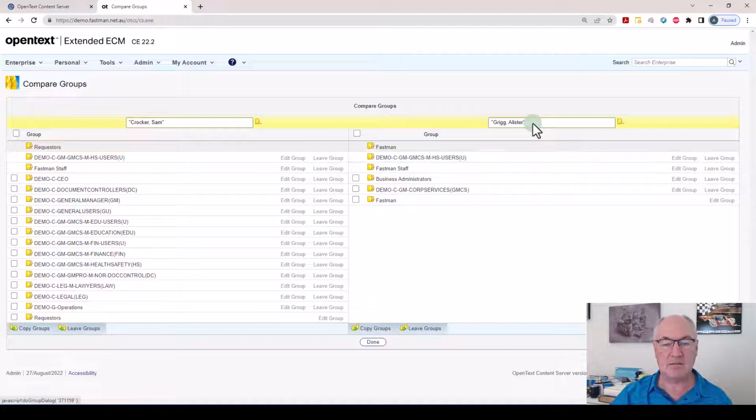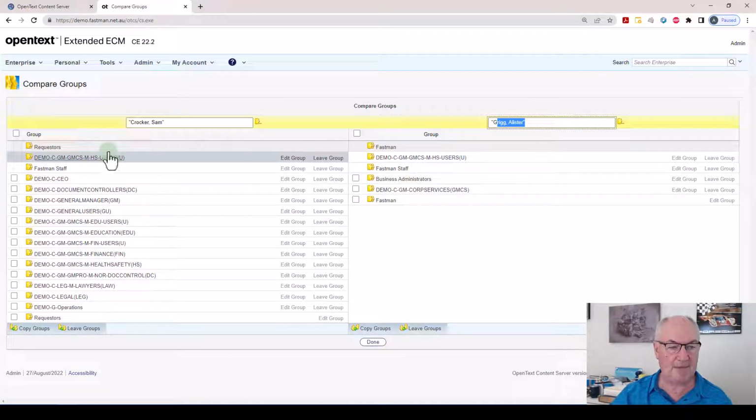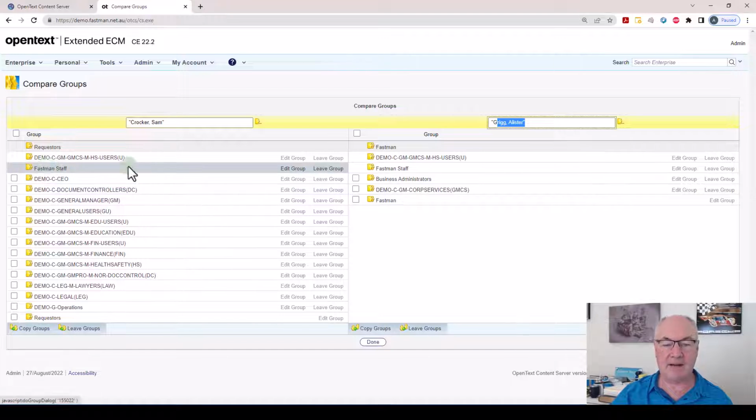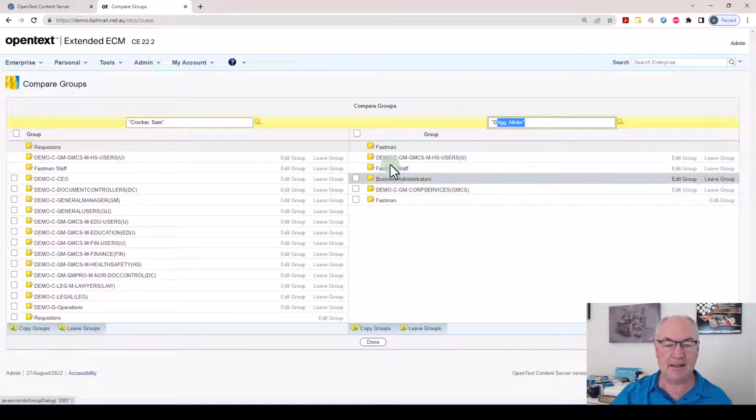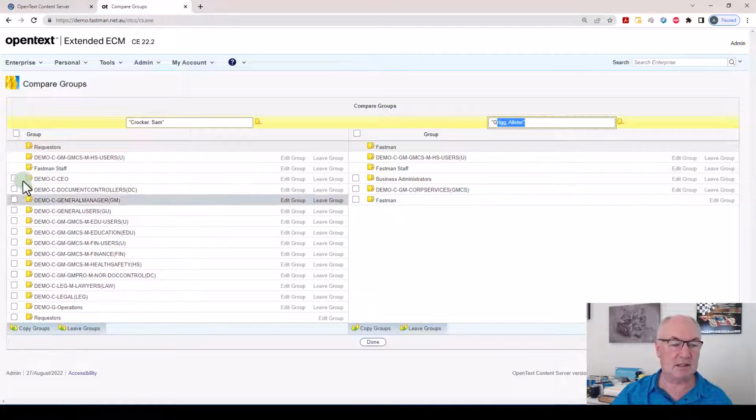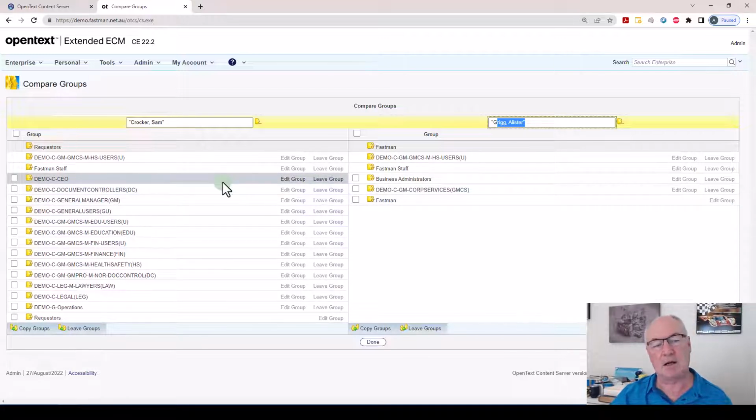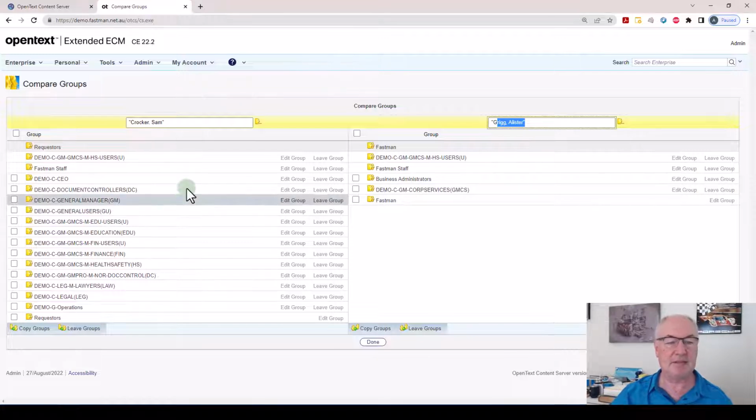So you can see that my own personal user account on this system has its home group as the MHS users, same as Sam Crocker, and I'm a member of Fastman staff, same as Sam Crocker. But these three items below it are unique to each individual user. So let's say you're onboarding somebody and you want to make them the same as someone else. Even if they're going through Active Directory and doing things that way, you can easily and very quickly see visually that they are different.